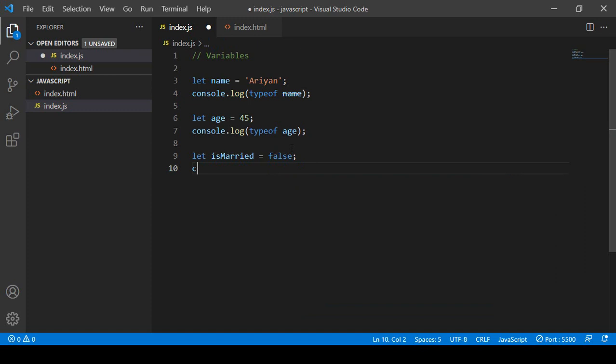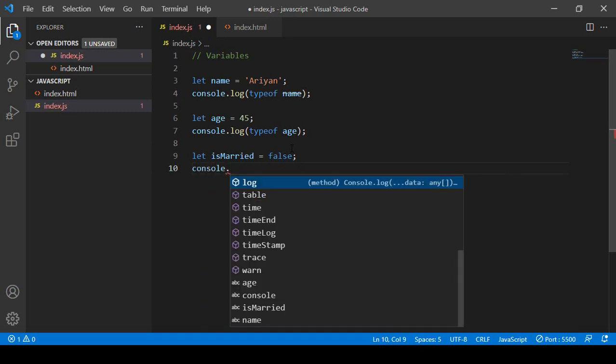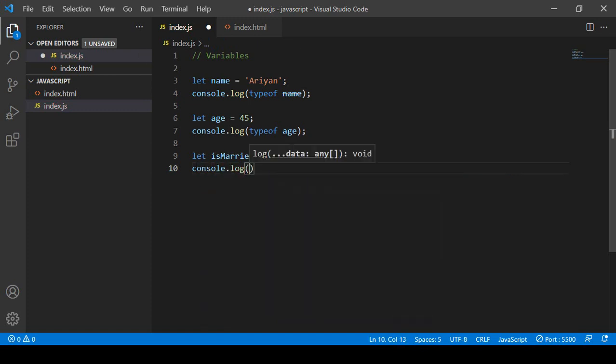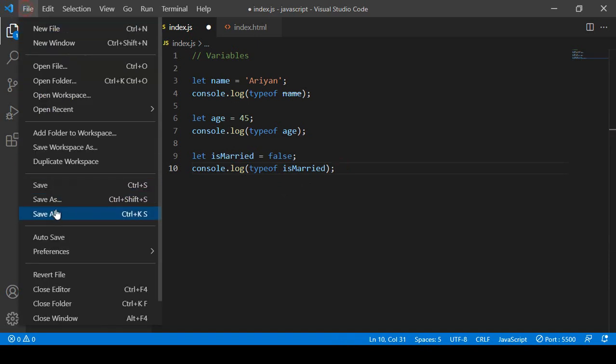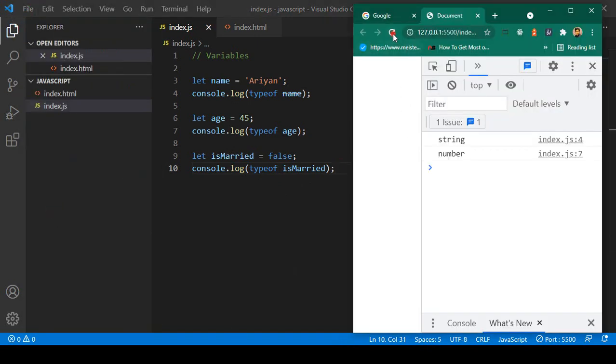And now if you want to show it with the console log, I want to pass typeof our variable name, isMarried. So now I want to display which value type it is. Now if you click save all and refresh, you can see it displays a boolean type.